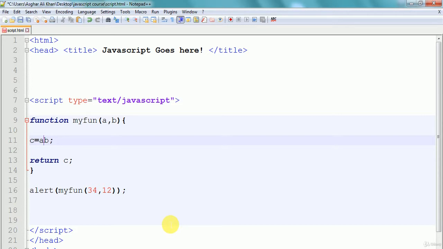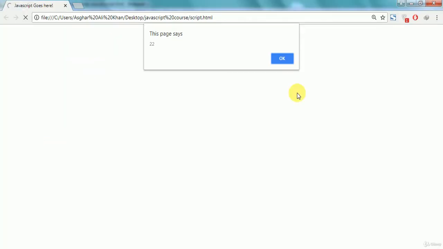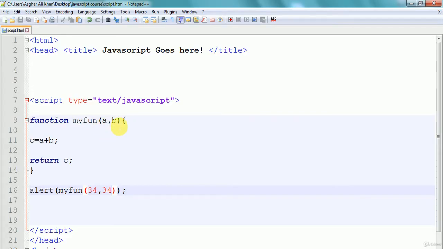You can do what you want. I am going to add it, going to 34 again, writing 34 plus 34, what will be 68. So here, refreshing, you can see 68. I hope you have understood the parameters and their use in functions, and you can do what you want.